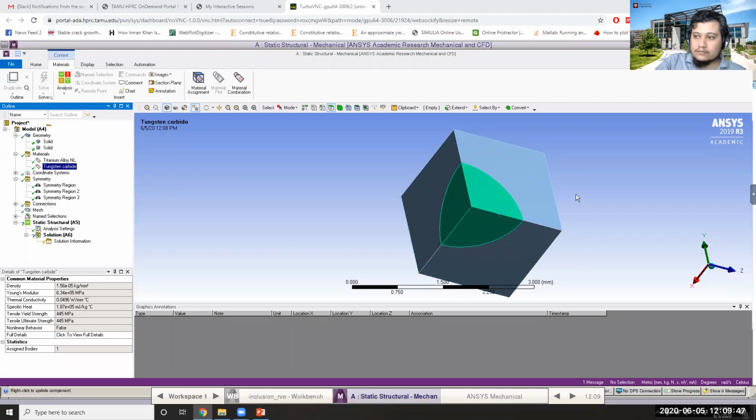That's probably where I should have generated the symmetry originally, in the geometry. Not necessarily. You can do it in either of the two ways. Both of them should work.